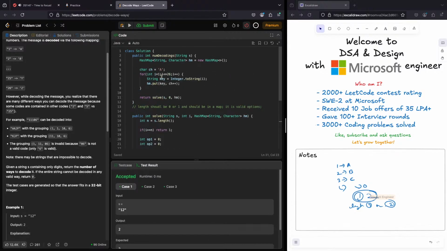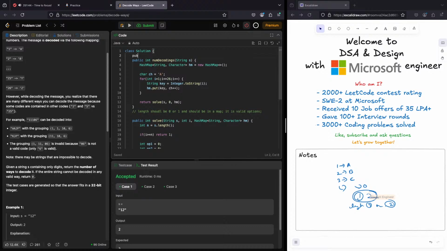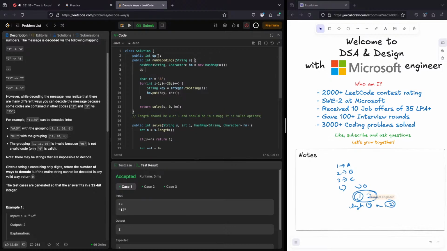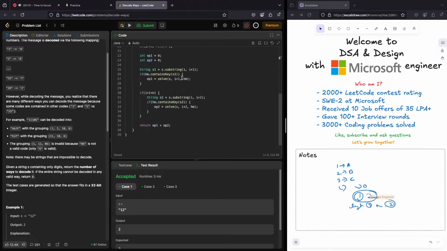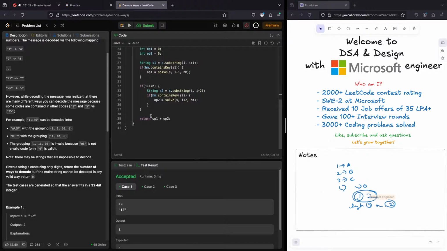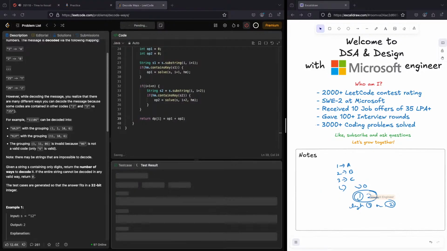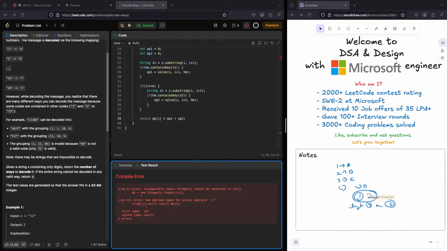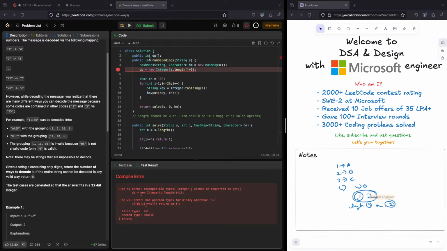And now public int dp is equal to new integer s dot length plus 1. If dp of i is not equal to null, return dp of i. dp of i becomes your this and then press enter. Integer.